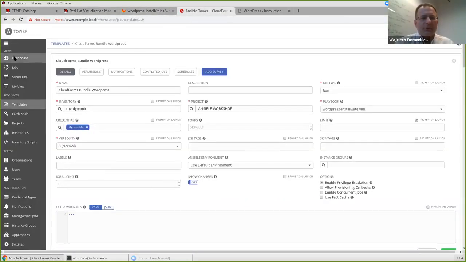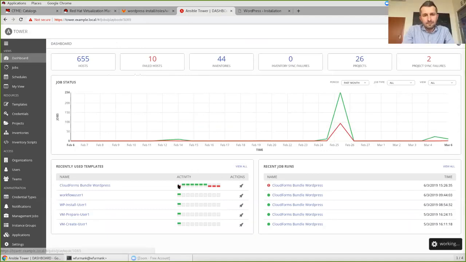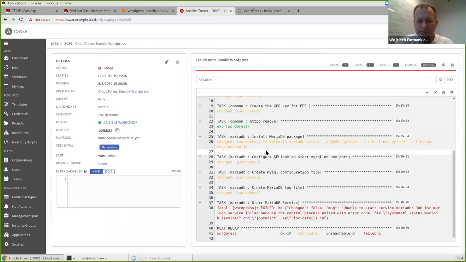So this is the job template. And when you go to the dashboard, we can see, for example, the last task, which was not successful. And it gives us information about what happened: unable to start MariaDB for some reason. Okay, something happened. We have visibility, right?